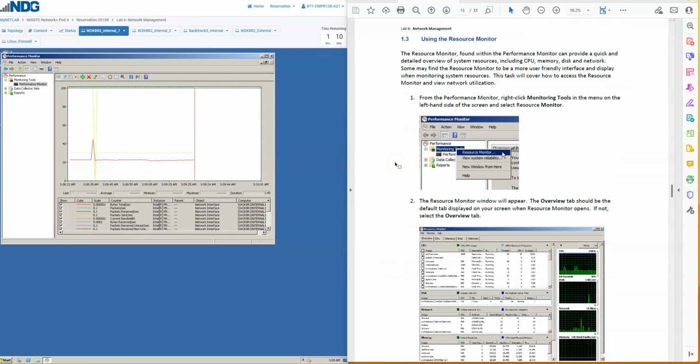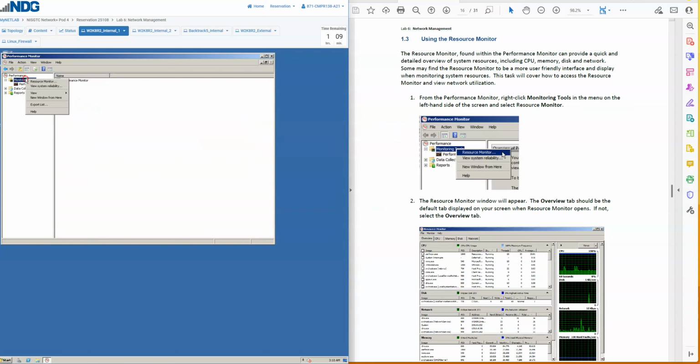Lesson 1.3, Using the Resource Monitor. The Resource Monitor found within the Performance Monitor can provide a quick and detailed overview of system resources, including CPU, memory, disk, and network. Some may find the Resource Monitor to be a more user-friendly interface and display when monitoring system resources. This task will cover how to access the Resource Monitor and view network utilization. From the Performance Monitor, right-click Monitoring Tools in the menu on the left side of the screen and select Resource Monitor.